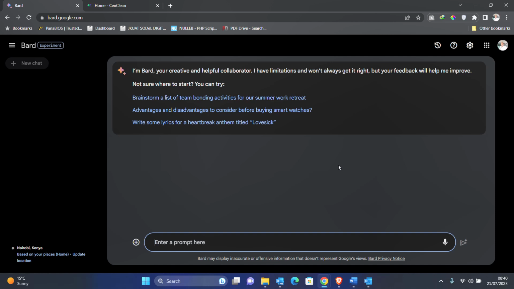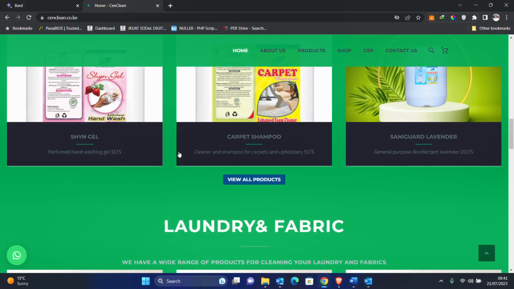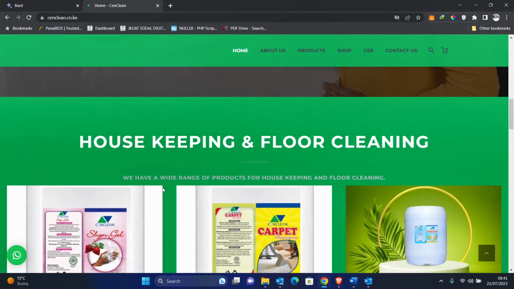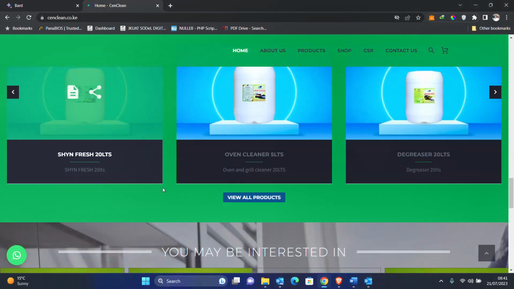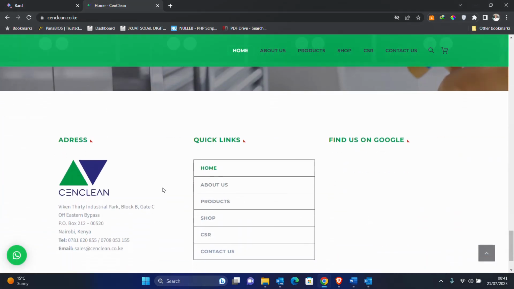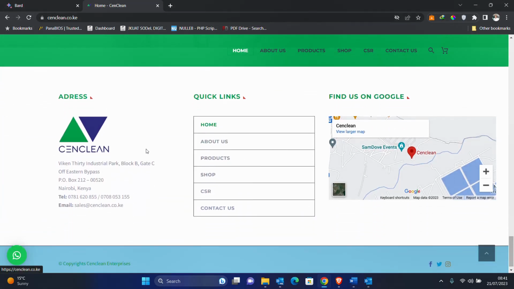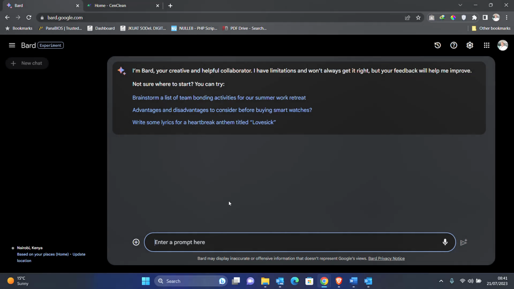If you've been using Google products for some time, you know that Google Lens is a product that allows you to upload images, and Google does a search based on those images. So now that feature is supported by Bard. Now let's see how to work with that feature. I have this website here from a company that deals with house cleaning items. We are going to pick an item from this company and upload it to Bard and ask details about that product.